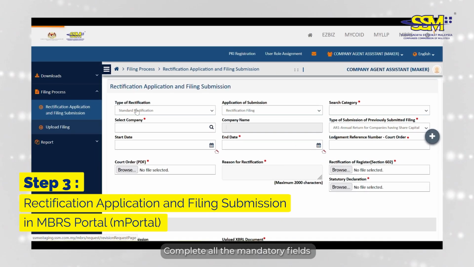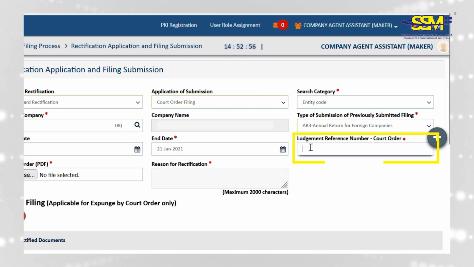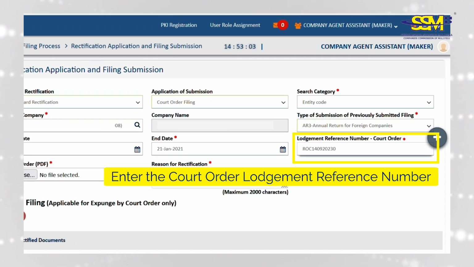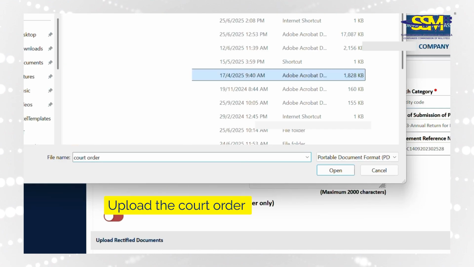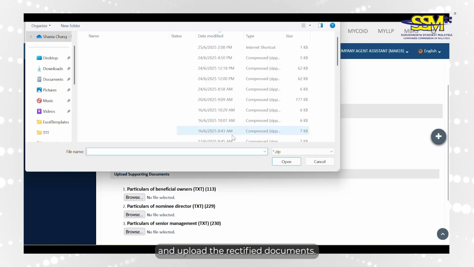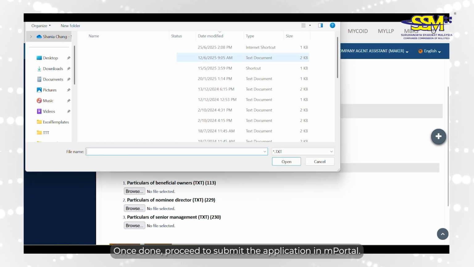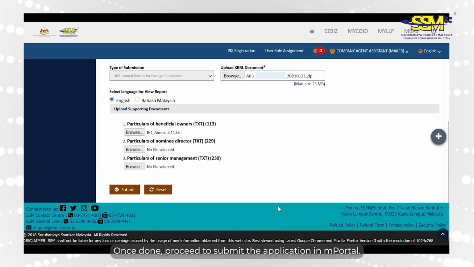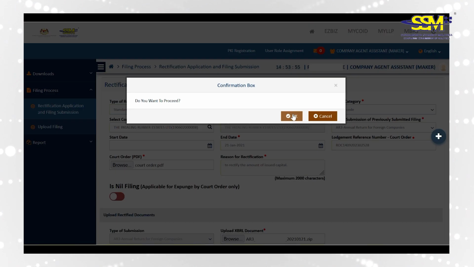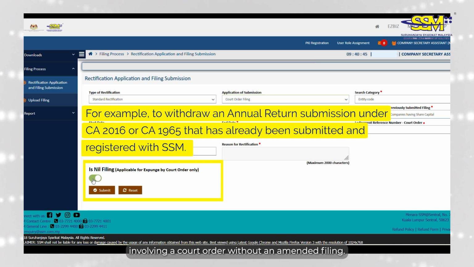Complete all the mandatory fields and upload the rectified documents. Once done, proceed to submit the application in mPortal. Make sure to check nil filing only in scenarios involving a court order without an amended filing.